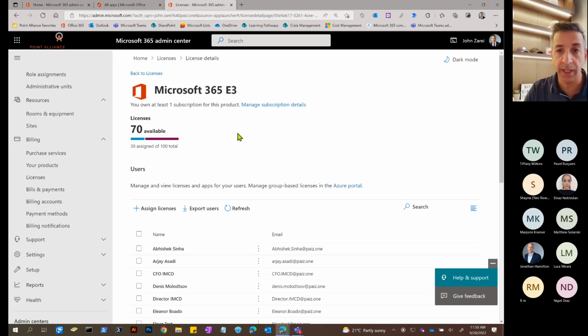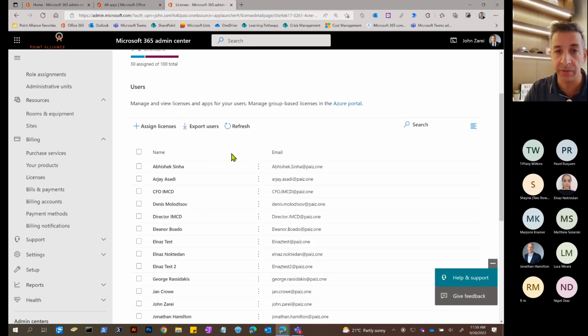I can go here quickly and add a bunch of people, instead of finding the person and adding them a license, finding the next person, adding them a license. You can do it quickly from here.